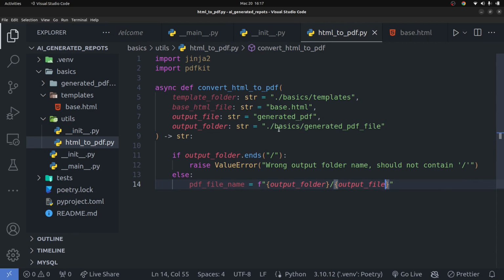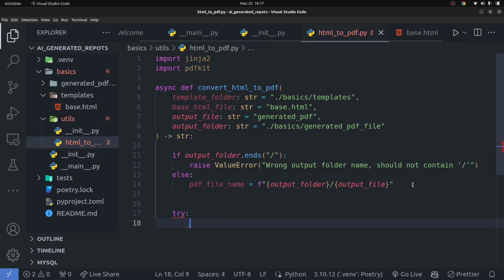So in this case, let's say I specify the file name as random file.pdf. So it will be dot basics forward slash generated PDF files forward slash random file.pdf. Something of that sort. So once we have that generated, I'm going to go ahead in here and have a try and except block.